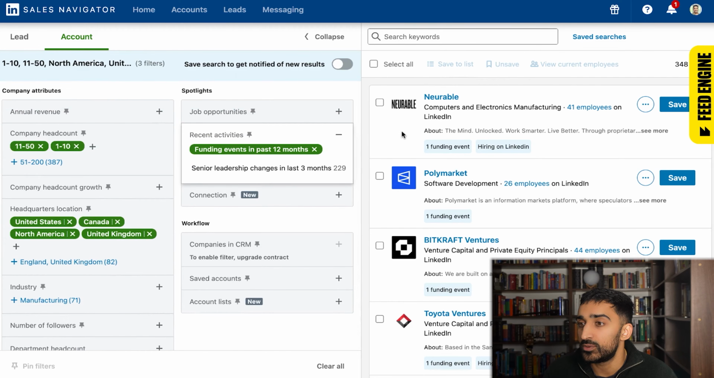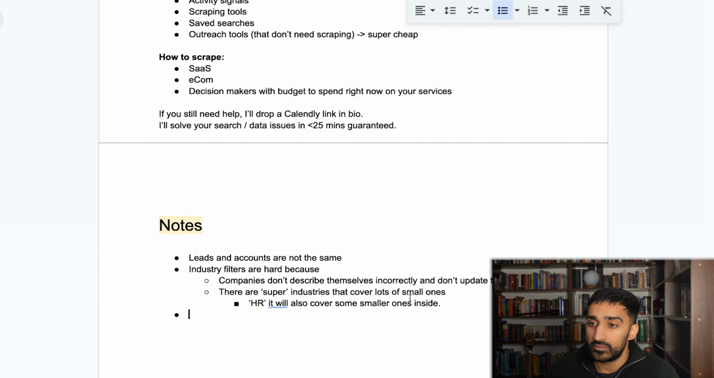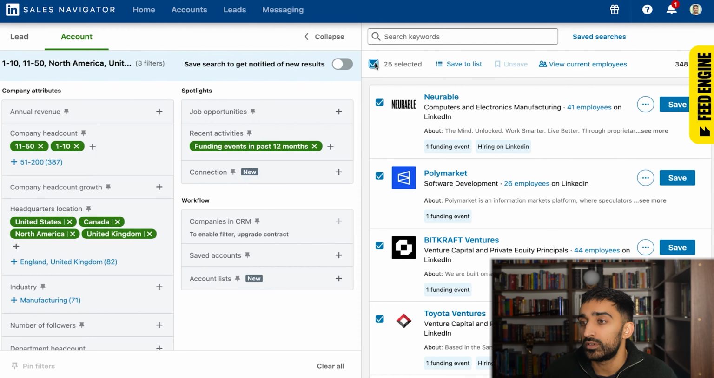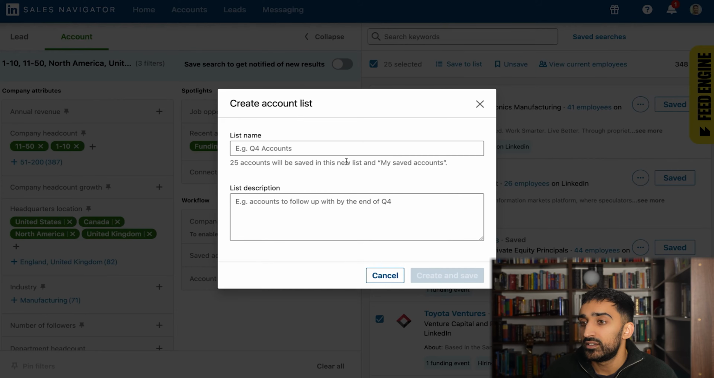I need to save it to a list to then apply a lead search to. So this is the next level here. First, use spotlight features if useful. Once you have a list of accounts, you need to save it to an accounts list to run a lead search on. What you do over here is super manual. You've got to click here, save to list. Let me call it LinkedIn YouTube test video.